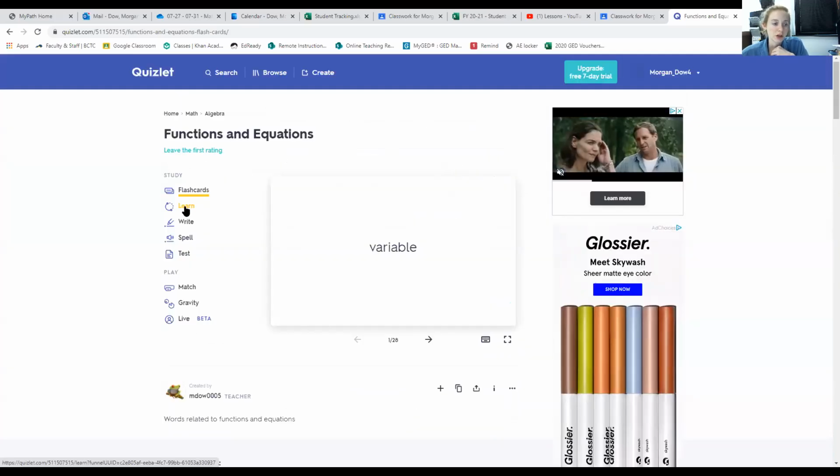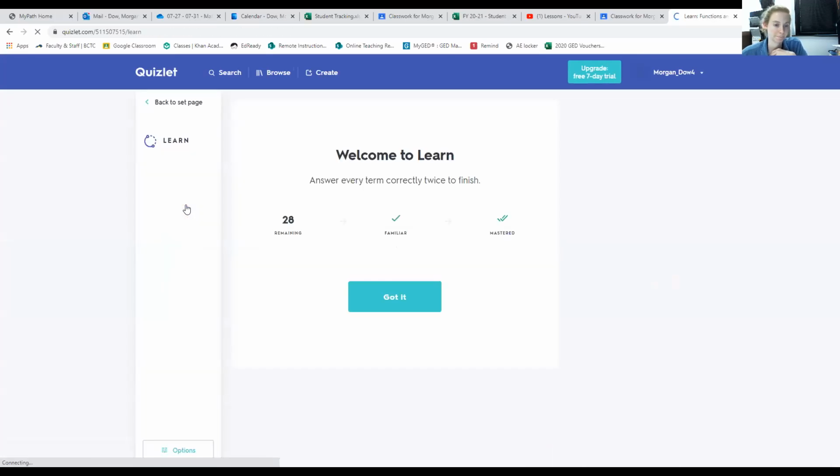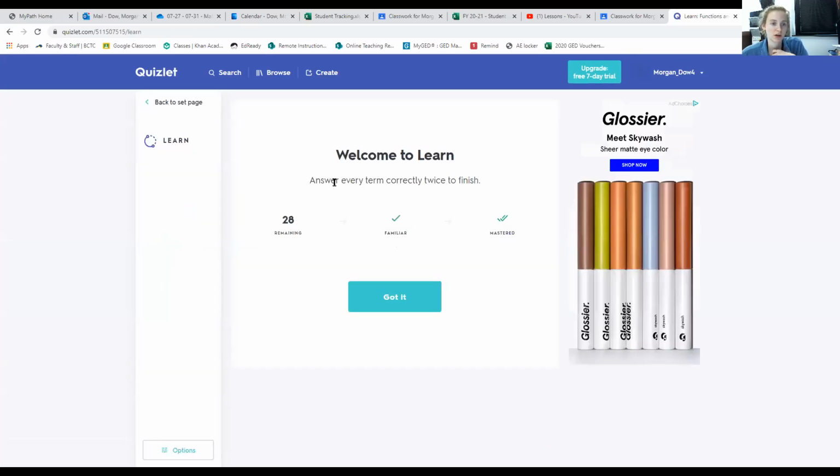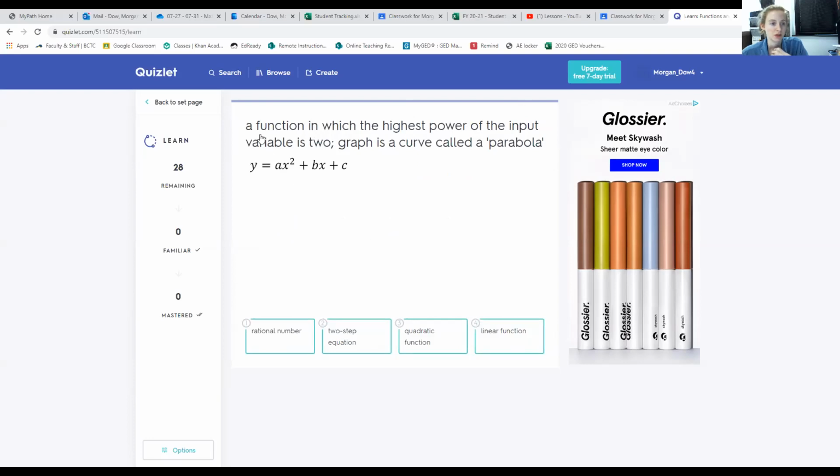Now you can also study the flashcards besides just on this home screen here, clicking through them, click, click, click. You can also learn in these other modes. So if you go to learn, it says welcome to learn. Answer every term correctly twice to finish. So it gives me a definition here: a function in which the highest power of the input variable is 2. Graph is a curve called the parabola, and then we've got the example picture here.